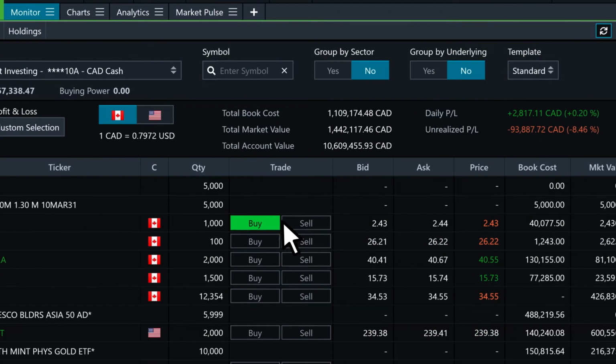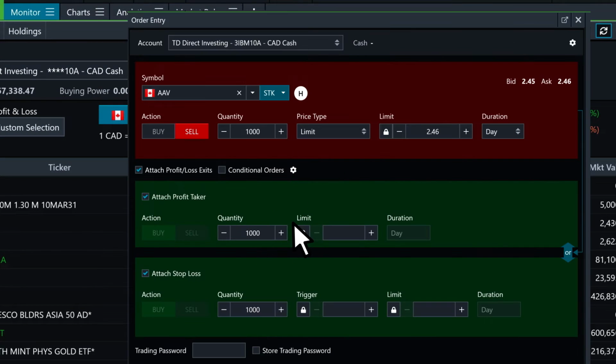Click the Buy or Sell button to quickly bring up an order entry ticket. Note that a sell ticket will pre-fill the quantity field with all the shares you own to simplify the order entry. Before sending an order, review the order details carefully to ensure it reflects your intentions.